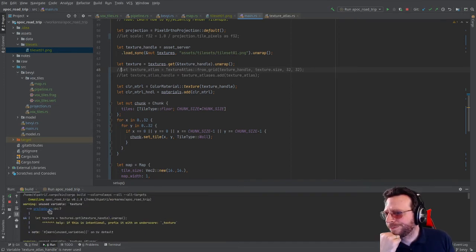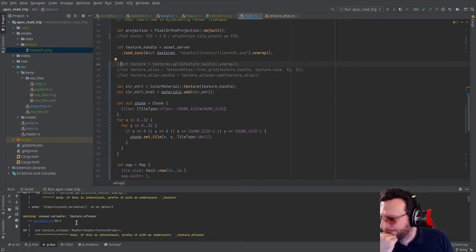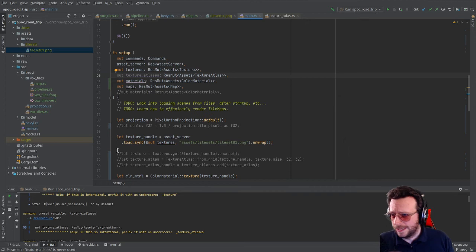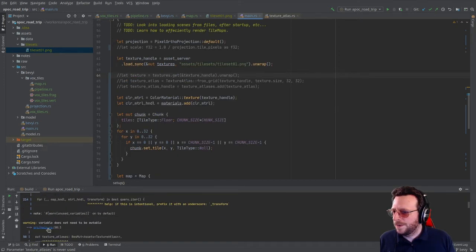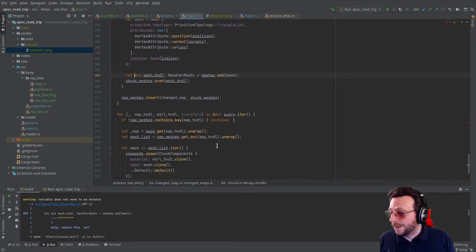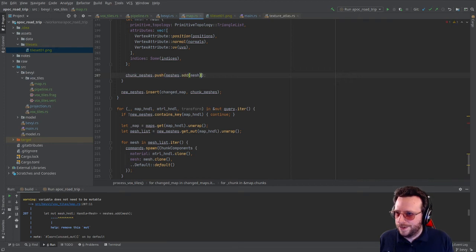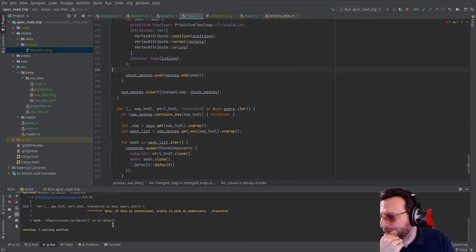Hmm, all right. Yeah, unused texture now. That doesn't make any sense. Alright, that's fine. Texture atlases is unused. We're just gonna clean up a little bit of warnings, comment out the stuff that it thinks we're not using, and see how that goes. Variable does not need to be mutable. I know, man, that's what I was telling them. All right, here we go. Try that again. Yes, all right.